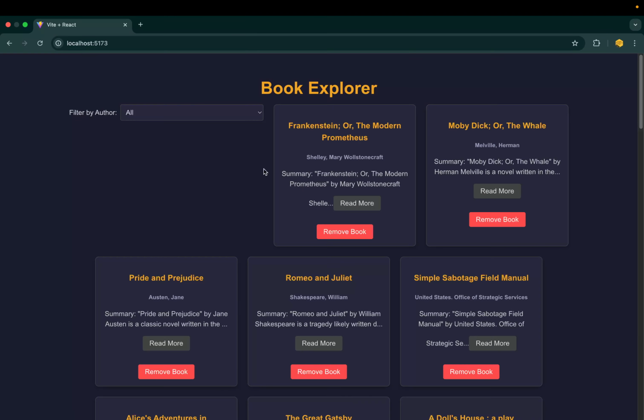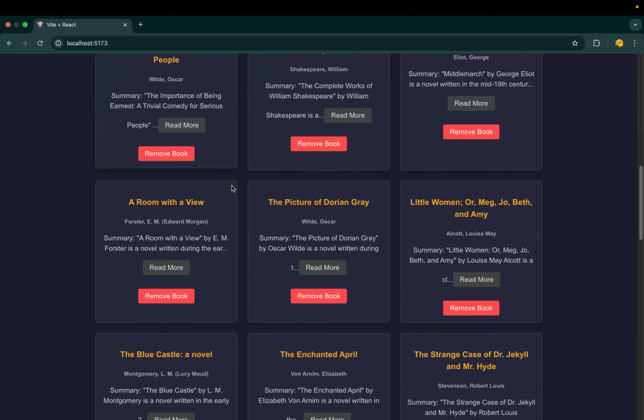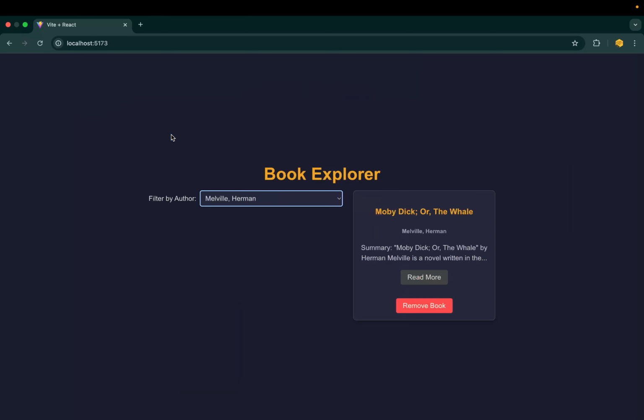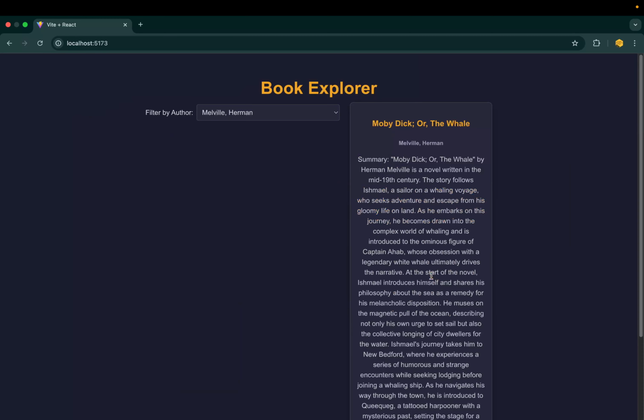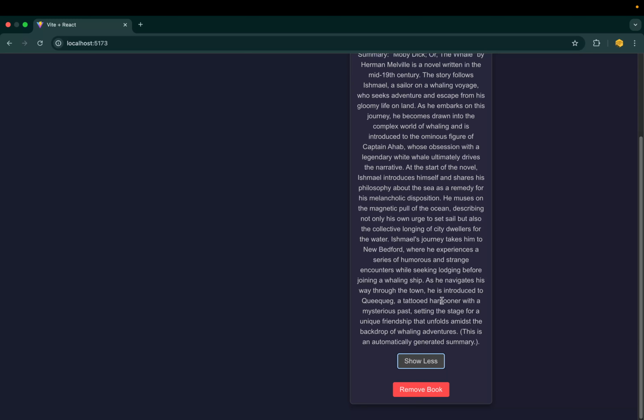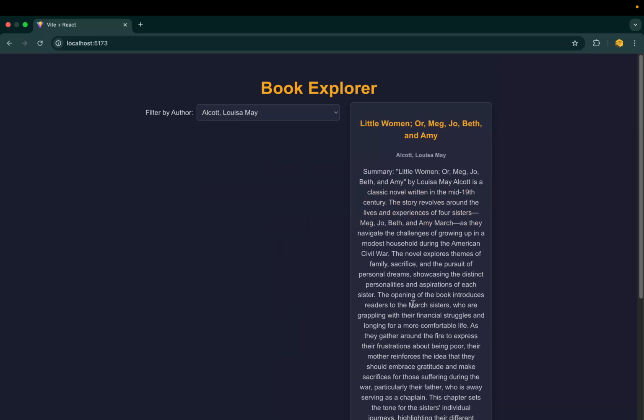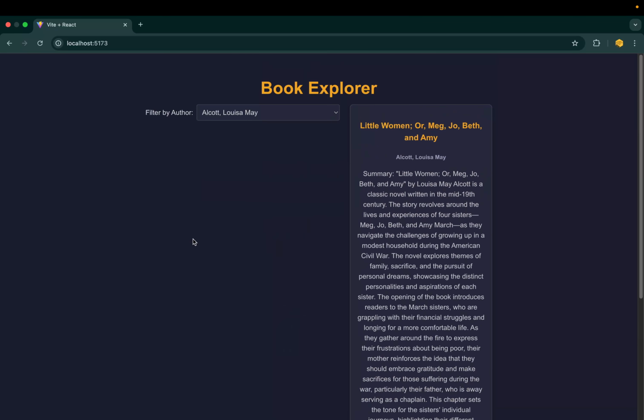Go over here and now look at our nice visual that we have. Okay, it's a nice theme. So let's do Herman Melville. Let's do read more. All right, we can now remove the book if we want to, and we can explore our other novels as we go along.